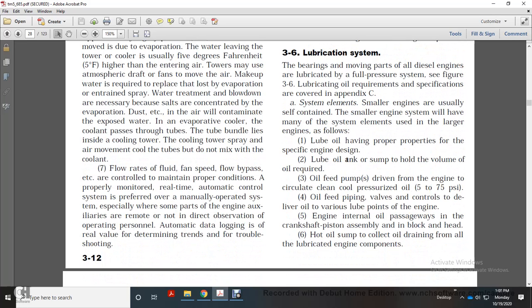are controlled to maintain proper conditions, properly monitored in real time. An automatic control system is preferred over a manually operated system, especially where some parts of the engine auxiliaries are remote and not under direct observation by the operating personnel. Automatic data logging gives real values and helps determine trends and troubleshooting.